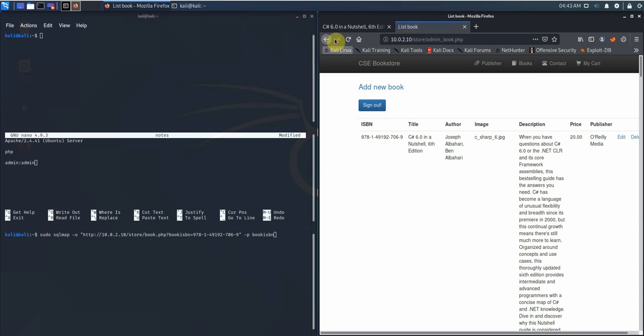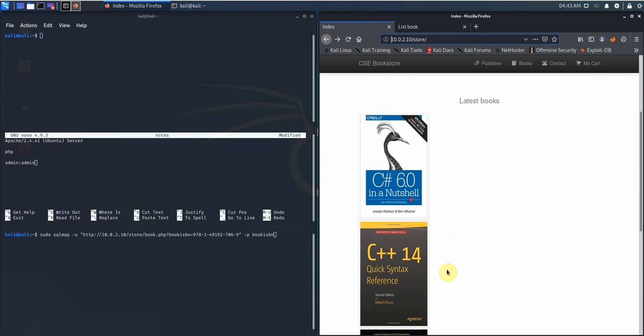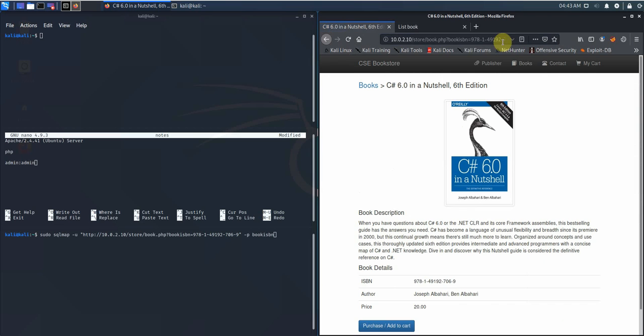Now there is another vulnerability that is like a workaround or a way to confirm this. If you go to this page, click on any one of these books, and then in the URL up here it says book ISBN equals the ISBN number. So this is the injectable parameter here. So you can use sqlmap to dump the backend databases.